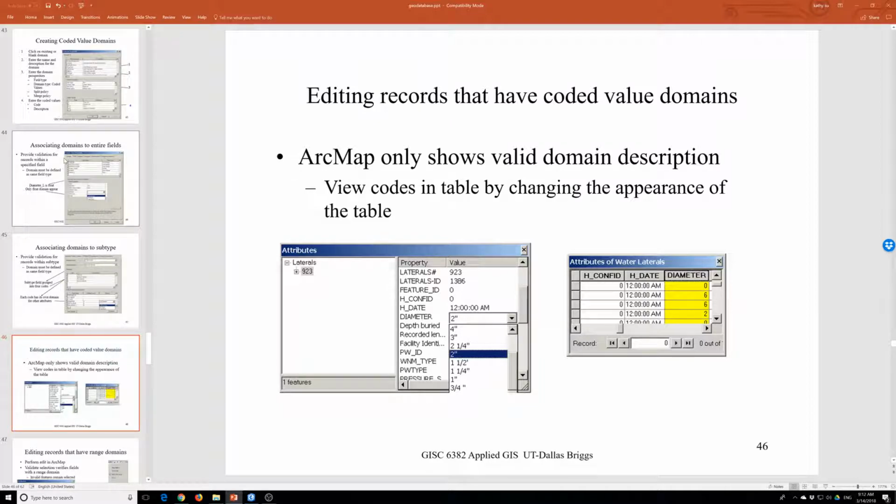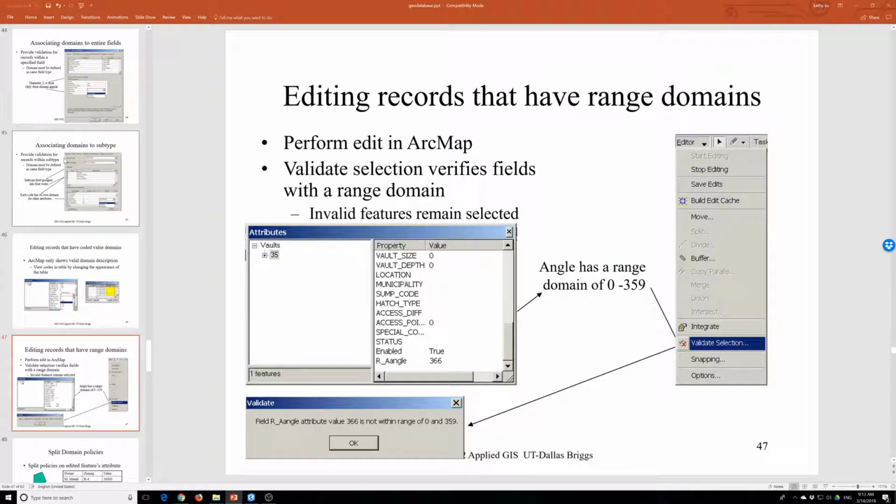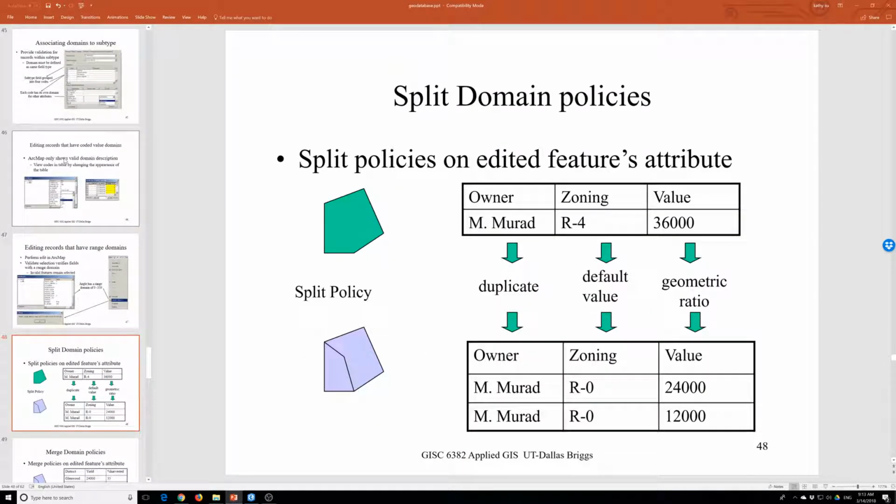Editing records that have coded value domains: ArcMap only shows valid domain descriptions. View codes in the table by changing the appearance of the table. Editing records that have range domains. We barely use this. Perform edits in ArcMap, then validate the selection. Selection verifies fields with a range domain. Invalid features remain selected. So, split domain policies.